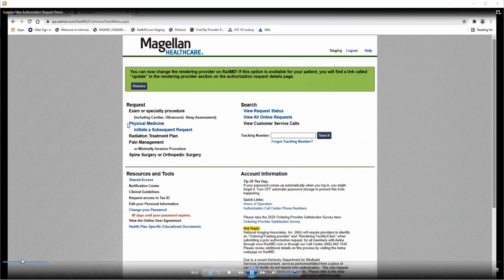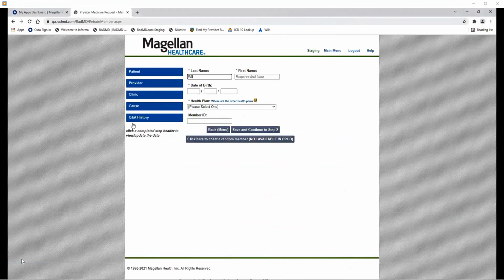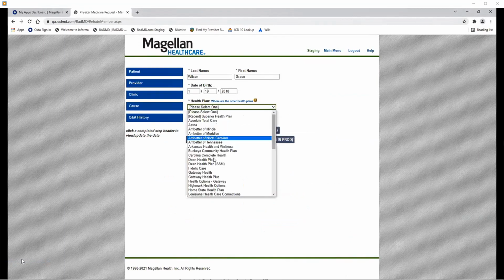Below that is the initiate a subsequent request link, and that is when a member has a prior authorization and there's a need for additional visits or a new diagnosis that is being added. So let's initiate a new authorization. You'll select physical medicine and you will be asked to enter the member's name, the date of birth, and select the health plan. Member ID is optional, so you'll click save and continue to step 2.